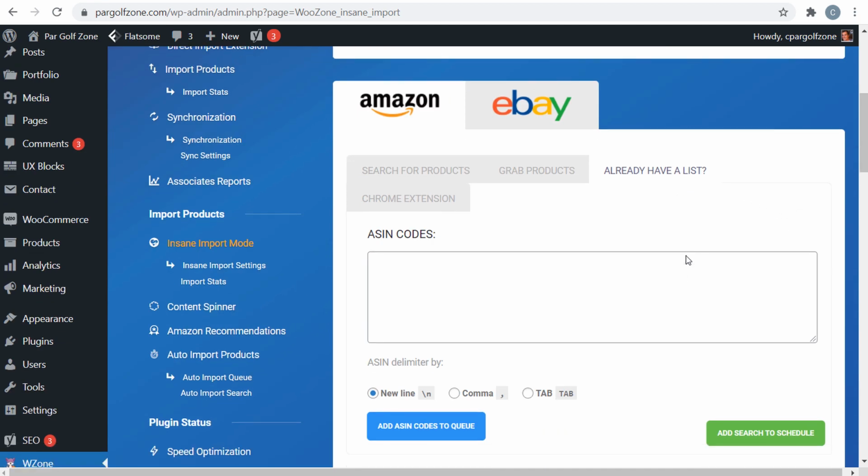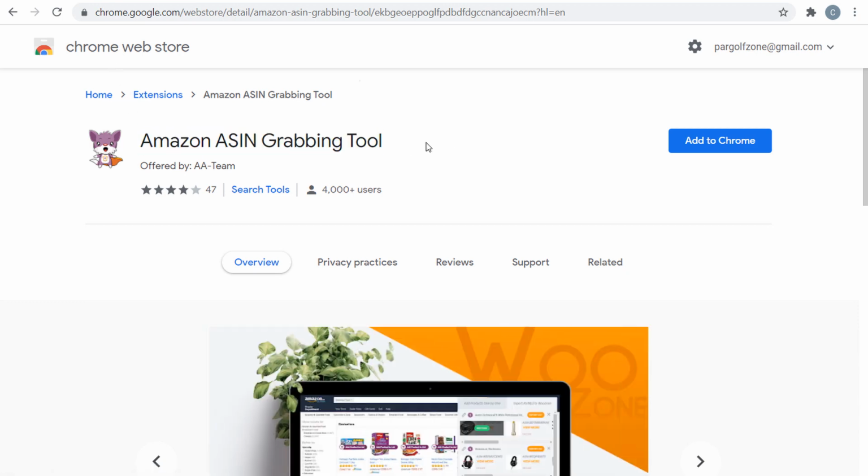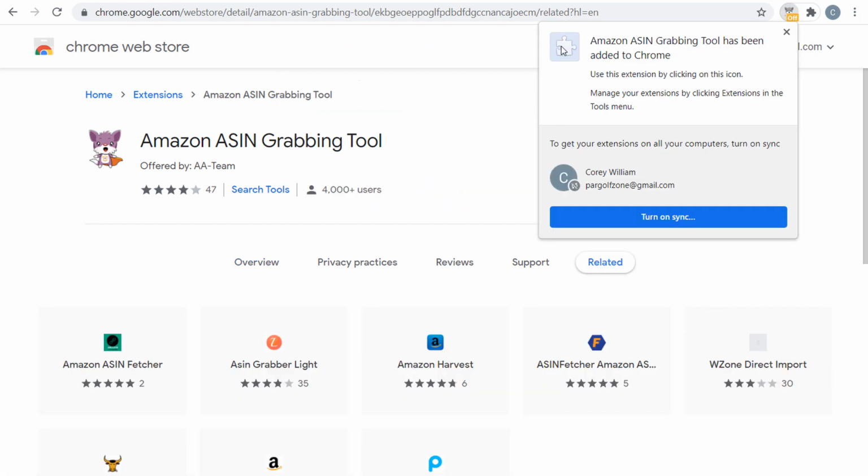But if you want to use the ASIN grabber, what you need to do first is go to the Chrome Web Store and search for the Amazon ASIN grabbing tool. So that is offered by the AA team. So it's the same team that makes Wzone, and we want to add this to Chrome. So we're going to add this extension. And now we have this added to Chrome.